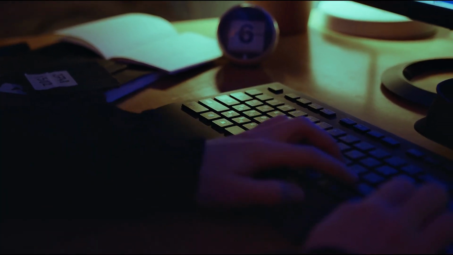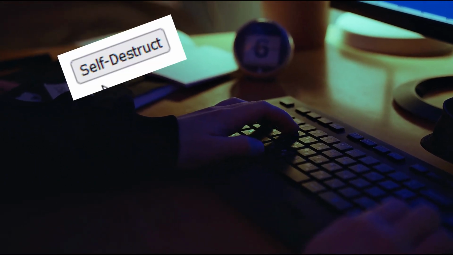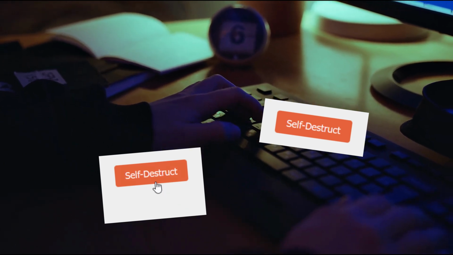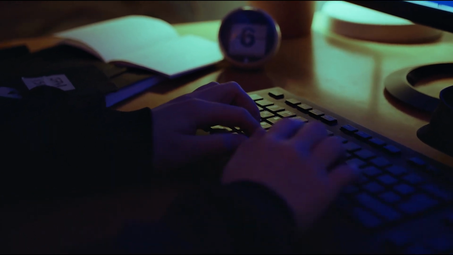So, that wraps up our tutorial on creating a cool self-destructive button using HTML, CSS and JavaScript. You've seen how to set up the HTML, style it with CSS, add interactivity with JavaScript, and even customize its action.